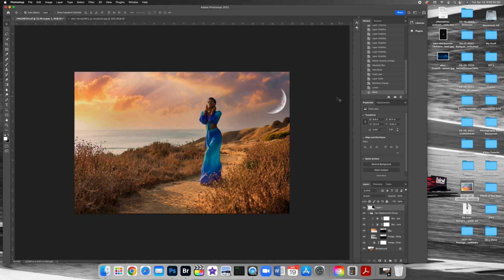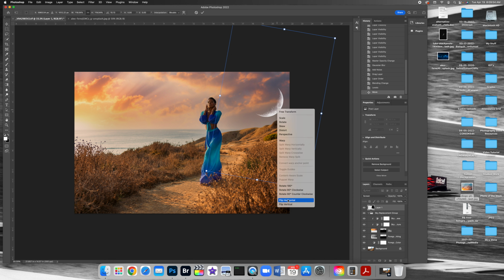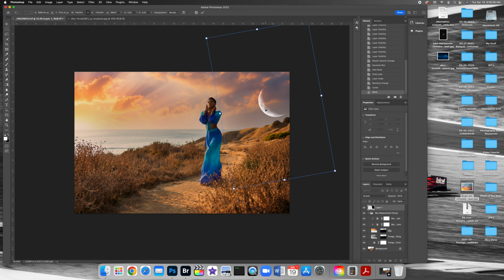Because it's on a separate layer, I can free transform it. So go to Edit, Free Transform, or Command T. So you can size it, make it bigger or smaller. You can rotate it, and then you can obviously flip it horizontal. If you right-click, you can flip it different ways. This way looks good, and then just hit the check to your free transform.